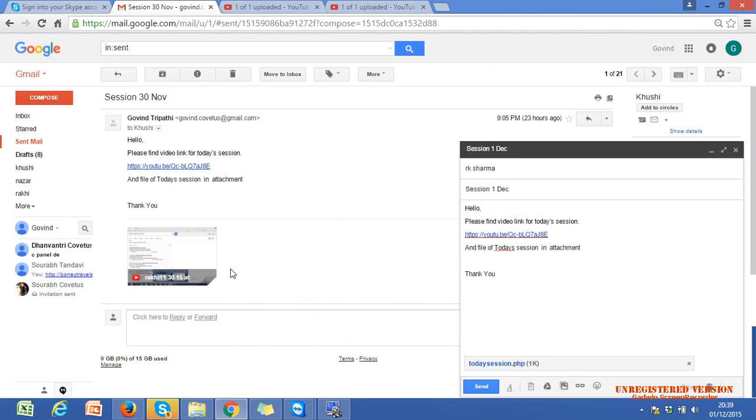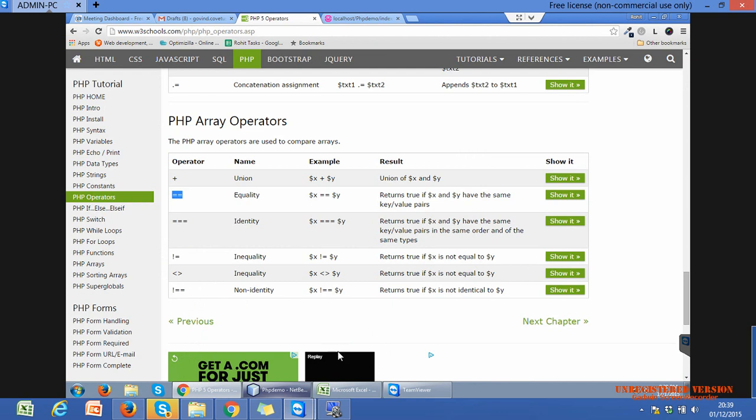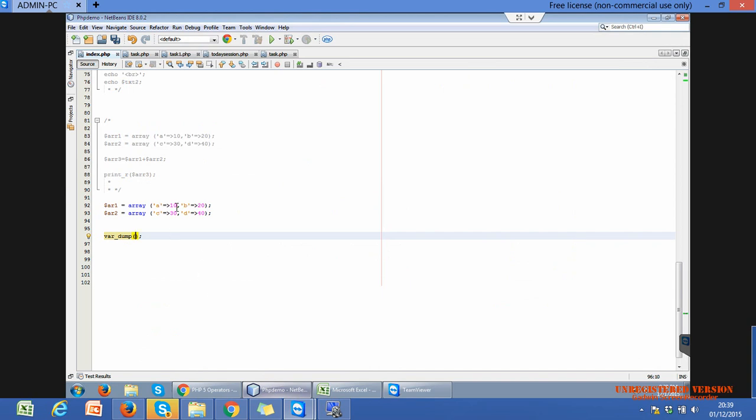Let me show you, one second. This is a key value pair. In our example, this is the first key value pair of our first variable. This is the second key value pair of our first variable. Key means A, value means 10, key B, value 20.